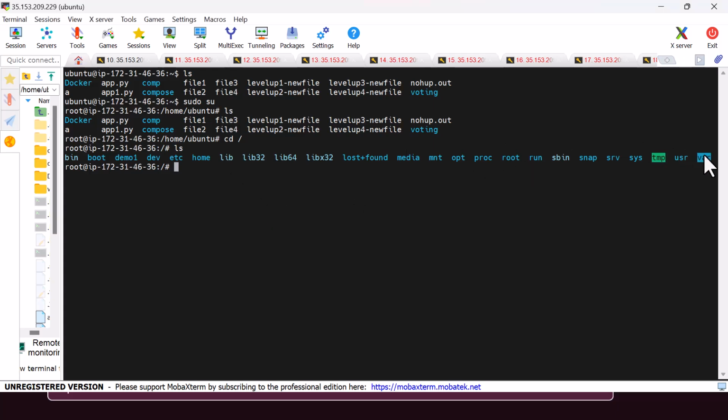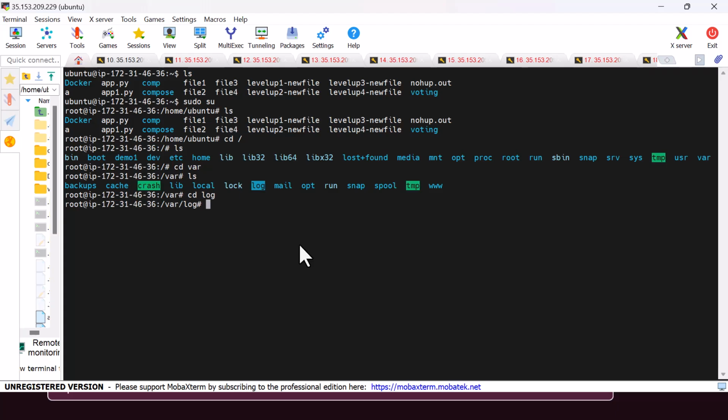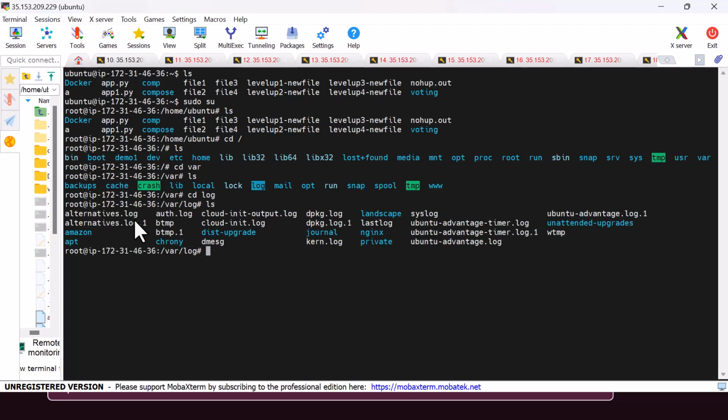You see there's a folder called /var. Let me go into that. cd var, ls. Now you see here there's a folder called log. So in this folder var, there's a folder called log. Let me go into that log. Now let's do an ls. Now you see there are a lot of folders.